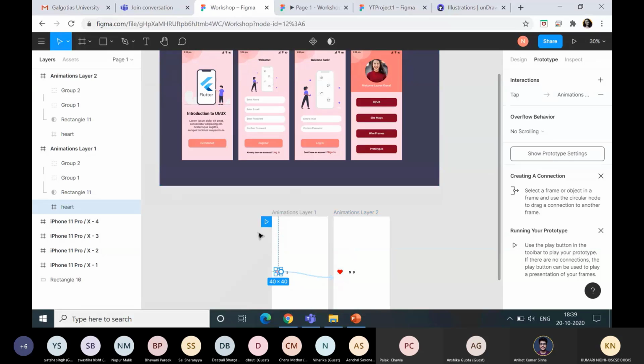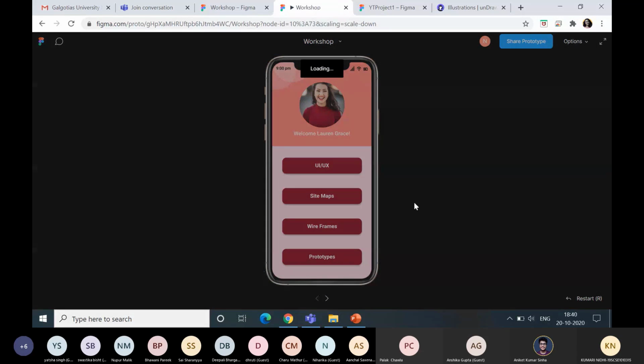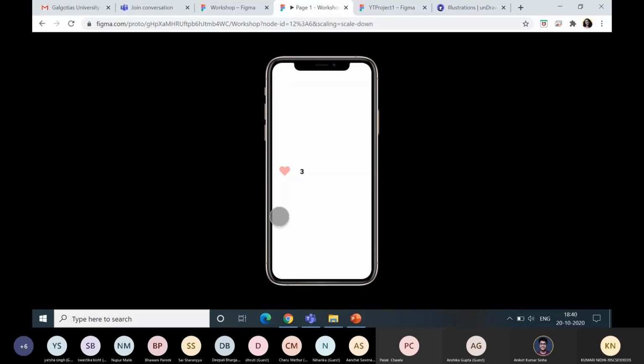If you drag this from here to here, this will be shown in our presentation layer. Just a minute. So what happens when we click on this heart shape? Let's see. You can see what happens, right? So this is how it works.